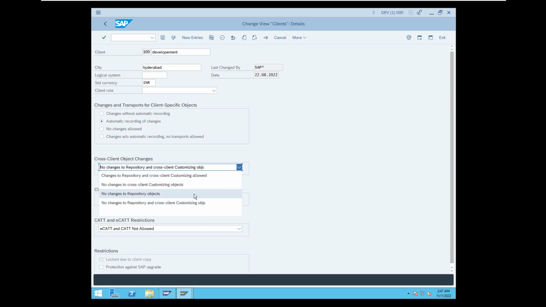No. No changes to repository objects means you cannot make any changes to a standard program. No customization, no modification, no enhancement, no development. If you use this, you cannot change any cross-client customizing objects. You cannot change global settings. So which one is the good option here for a development client?